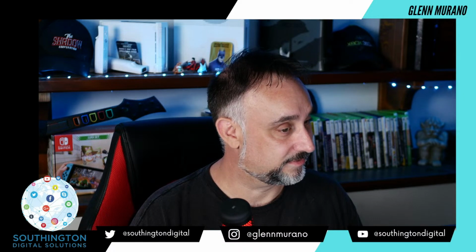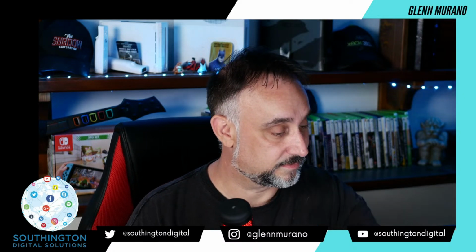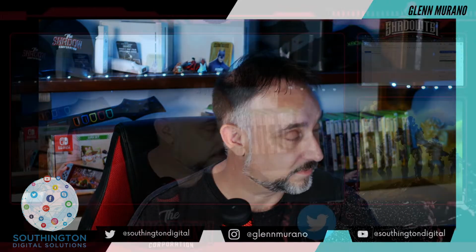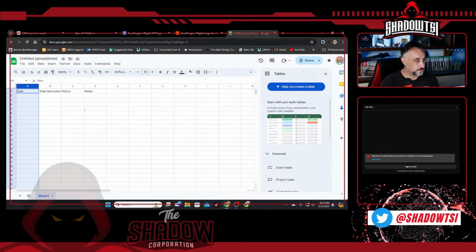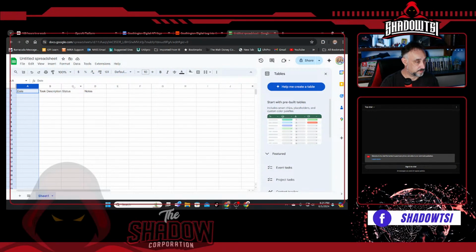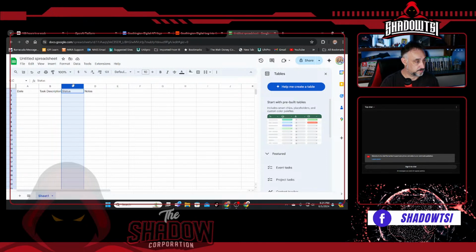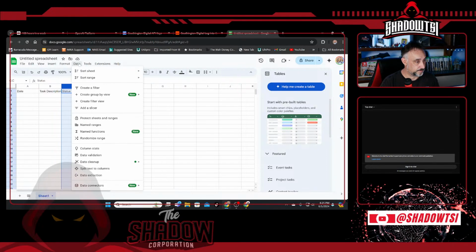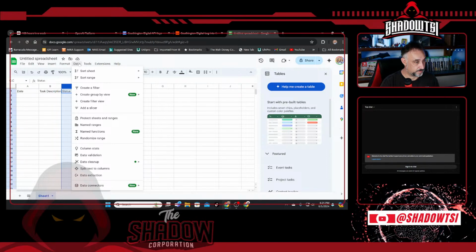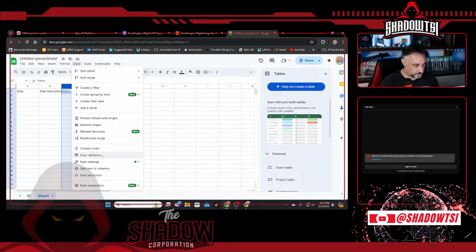Great. Now let's move on to setting up the drop-down list for the status column. Creating a drop-down list in the status column, column C. 1. Select column C. Click on the letter C at the top of the column to select the entire column. 2. Open the data menu. At the top of the page, click on the data menu. 3. Select data validation. In the drop-down menu, click on data validation.